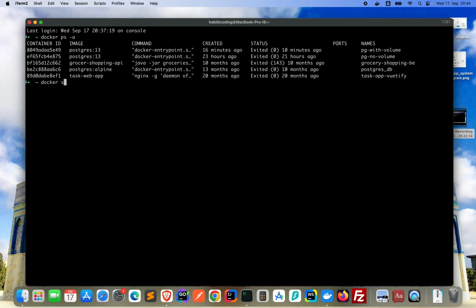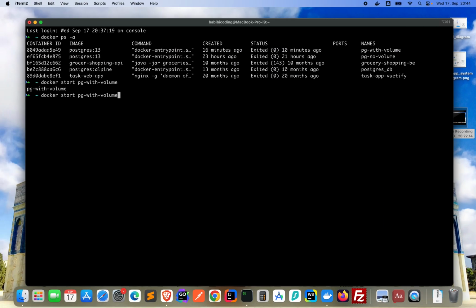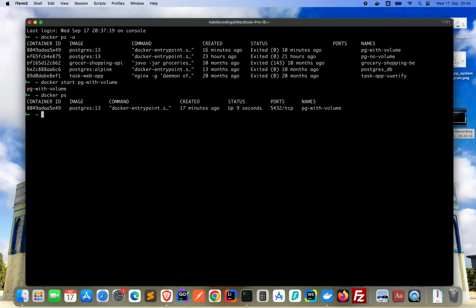So just say docker start pg minus with minus volume. Okay, as you can see here, it's running. And if we just do docker ps, you will also see that it's running up since 9 seconds. Now we can again take a look at the data, if the data is still there.